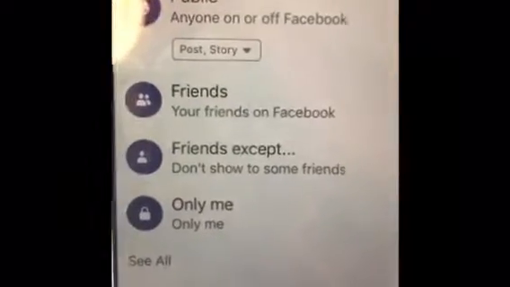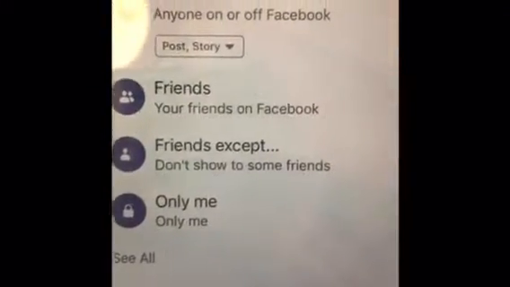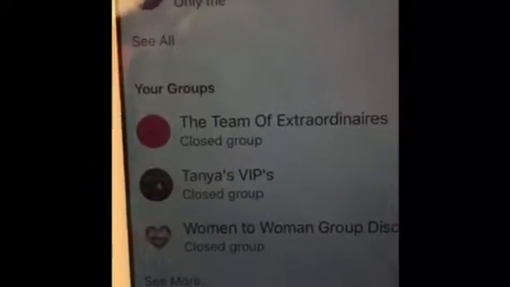So you can choose to post your live video to a group, or you can post it to friends or the public. This is the section for you to do so. You select your audience here. Okay? All right, I hope this helps you. This is how you do a live.